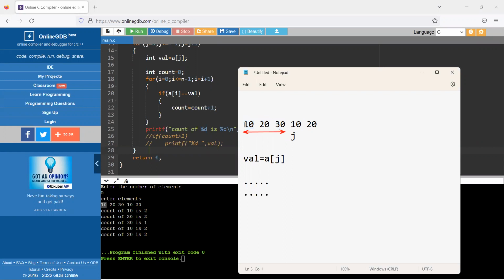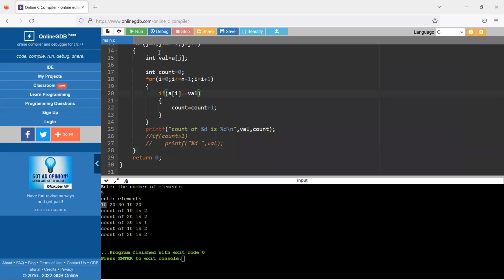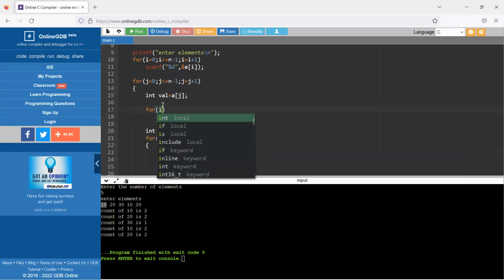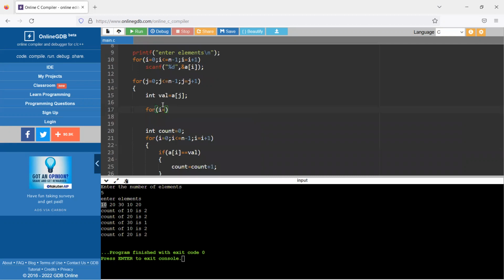So our target area will be starting from 0 position to j minus 1. Okay, let me implement this now. After assigning val, we can use a for loop with the I variable now, because we are under the j loop. So I can use I equals to 0, I less than j minus 1 this time.